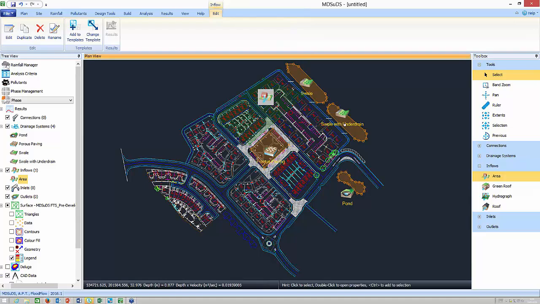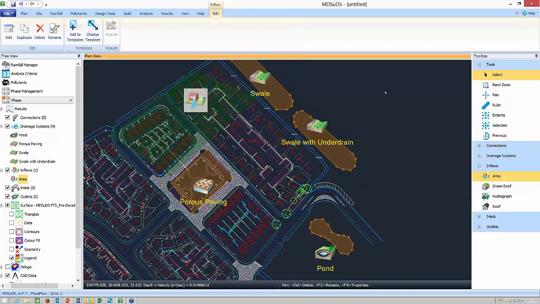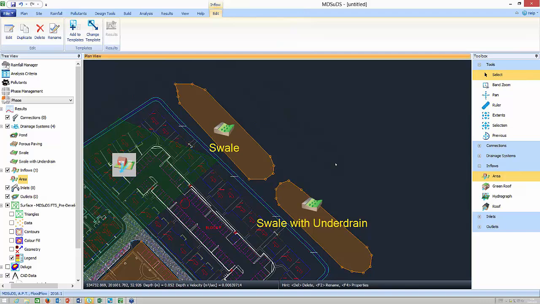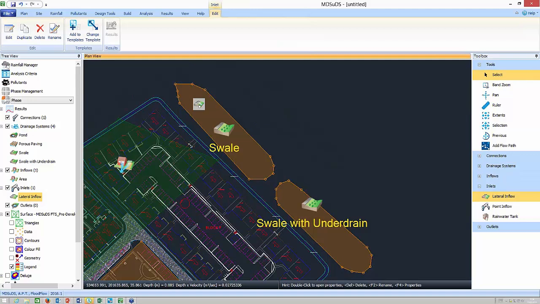Does it flow into the first swale or to the swale with the underdrain? We can start adding in inlet conditions. So when we do have flow entering into the swale, is it just point inflow? Well, we don't want that. We ideally want to put lateral flow going into the swale. So I've now added in lateral flow into the swale. And how does it get in from this area? We just need to connect the area to the lateral flow.